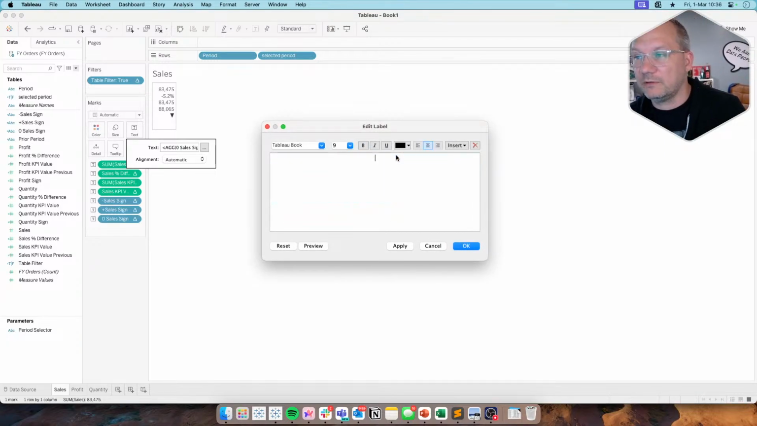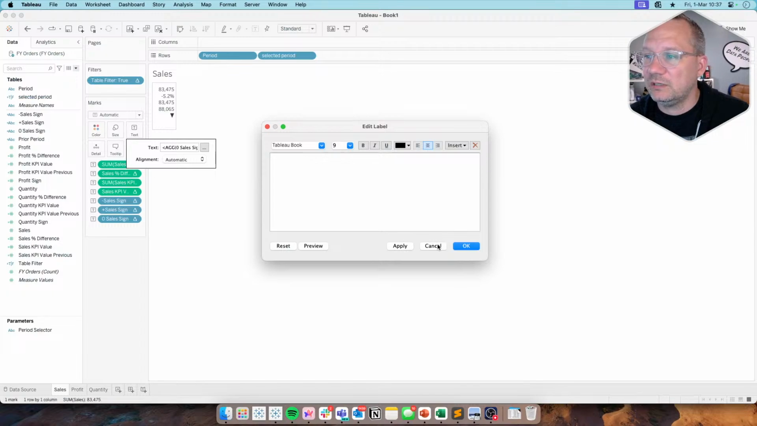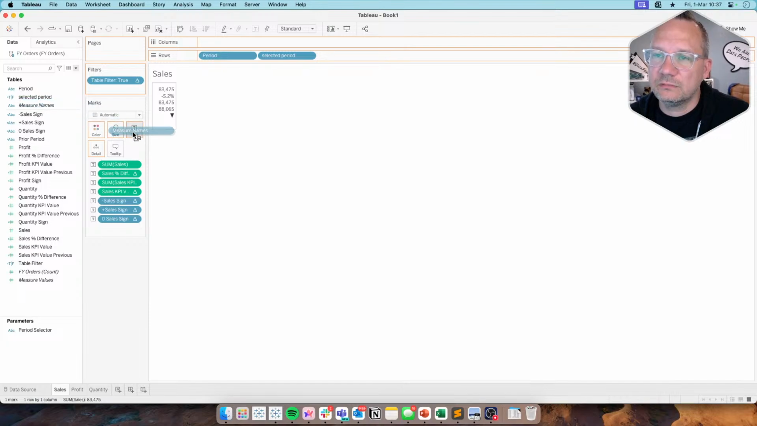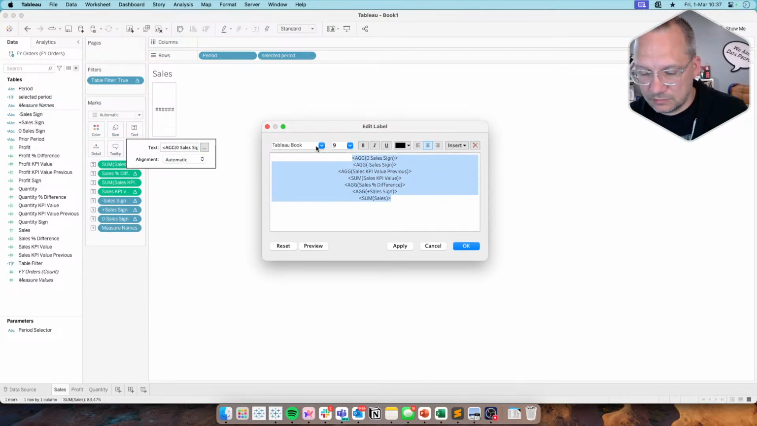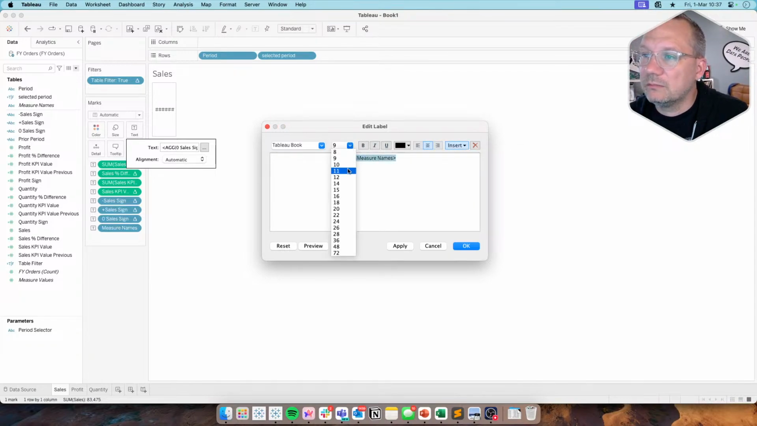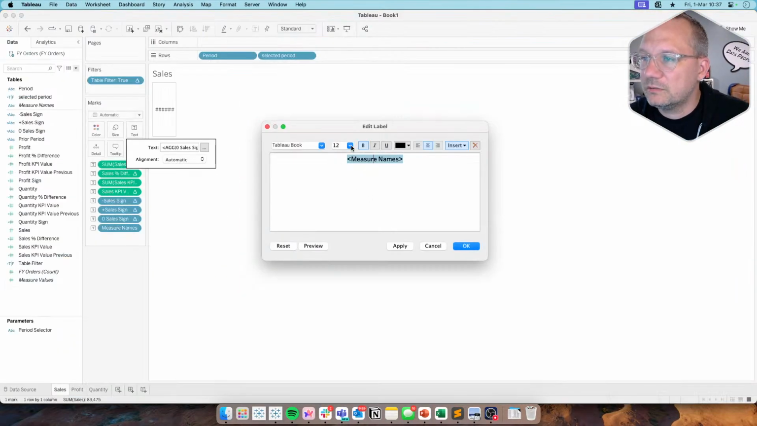So we're going to clear everything out, and let's go back to this. The first thing that we need is measure names on. Let's do measure names. Make it 12 and bold, right? So let's actually look, maybe 14. Yeah, that looks good.